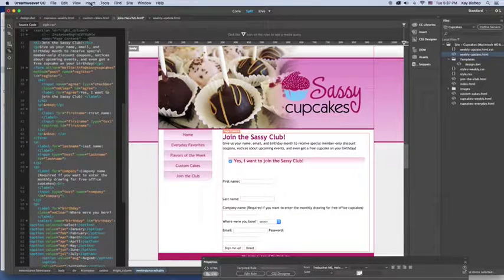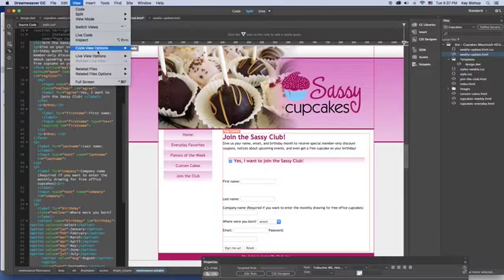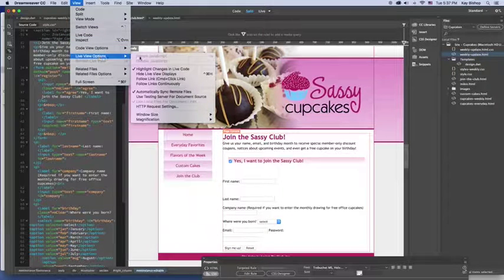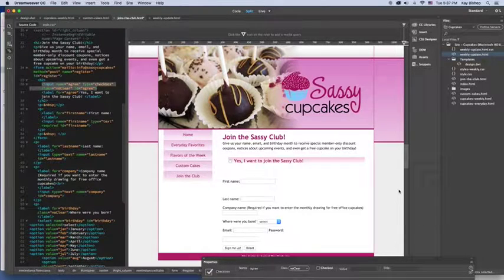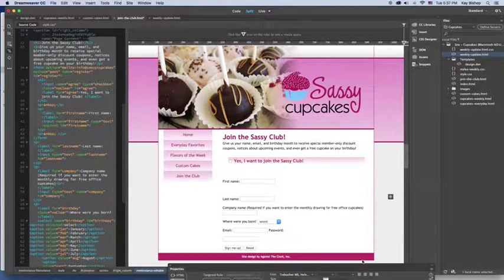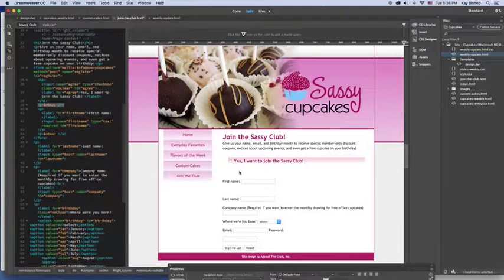Now we're going to go up to View, Live View Options, and hide Live View Displays so we can see this more accurately. And that hides the element highlighting that occurs when you click a selector in the CSS Designer panel, as well as the element displays in live view.